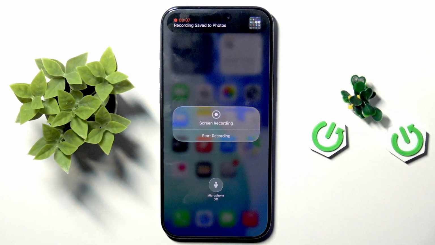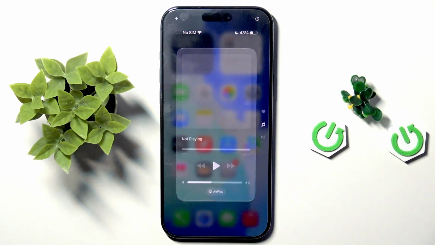Apart from that, we can hold our finger on this icon, and here we can enable our microphone or disable our microphone. And that's how it works.